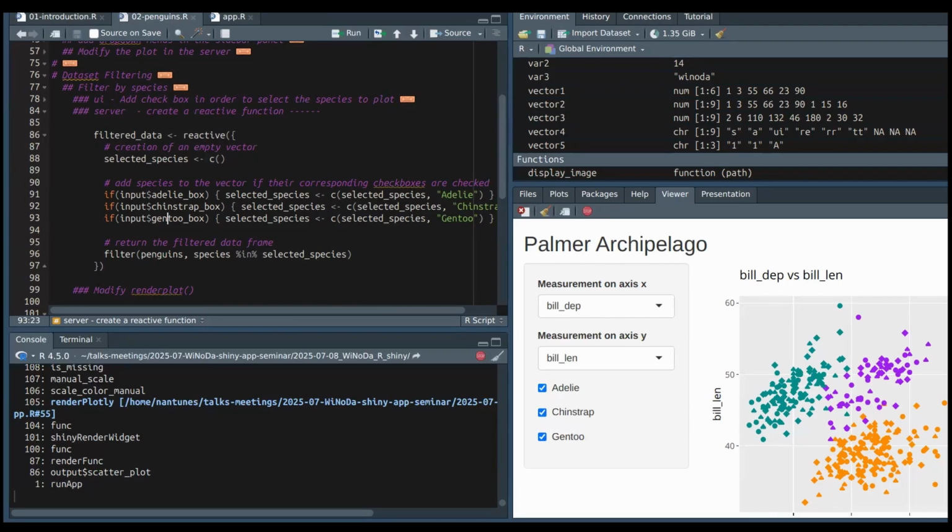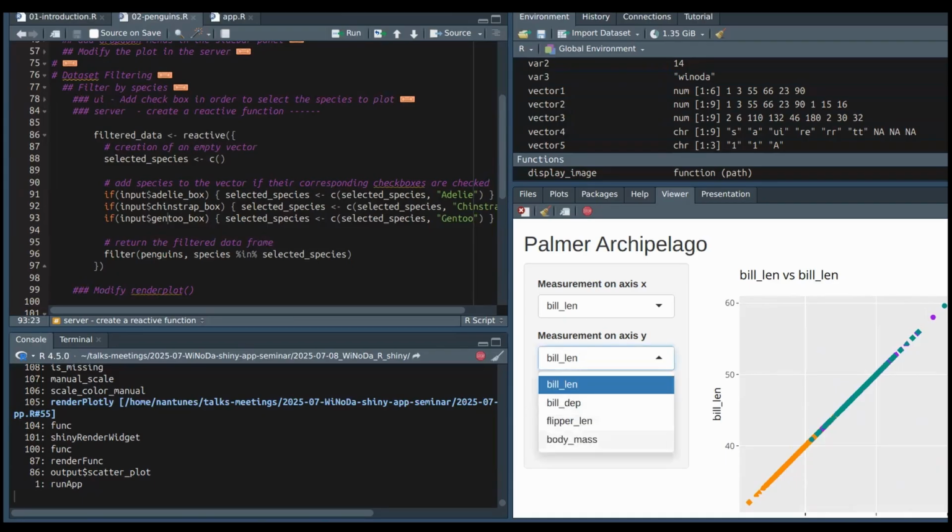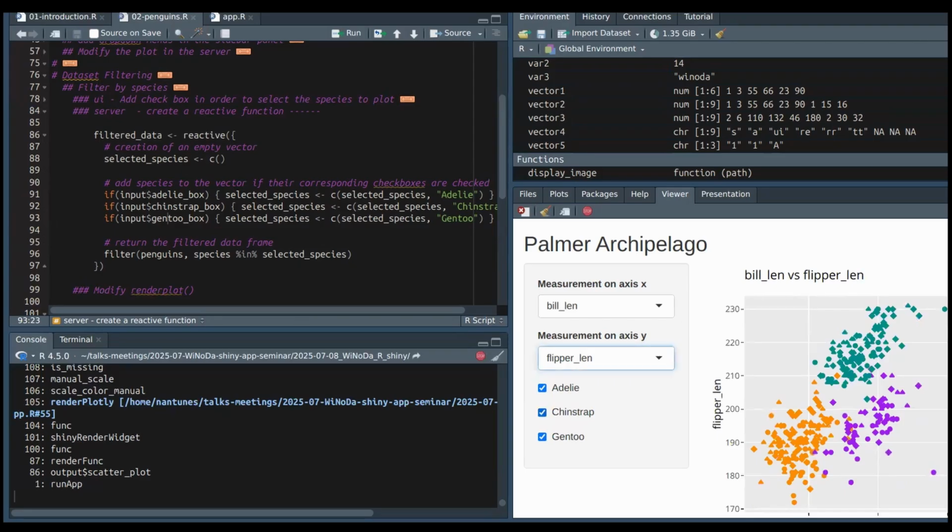Like this, at the end, I have a vector of selected species that, in this case, will have only Chinstrap and Gentoo. And in this case, we'll have the three. And if I uncheck this one, it will have only the species Adélie and Gentoo. And this reactive function will be triggered every time I do any change. So if I change that, it will trigger the function. If I do that, of course, it's silly to do that. So every time I do something, this reactive function filtered data will be triggered.